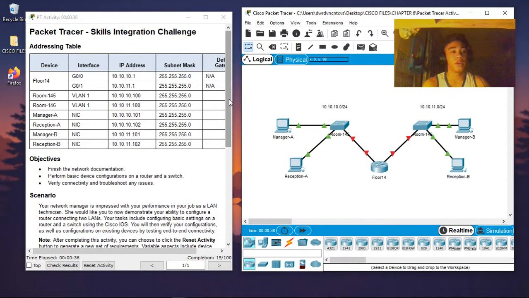Okay, this Packet Tracer activity is all about the skills integration challenge. The objective is to finish the network documentation, perform basic device configuration on a router and a switch, and lastly, verify connectivity and troubleshoot any issues.